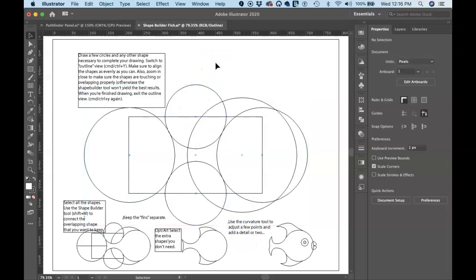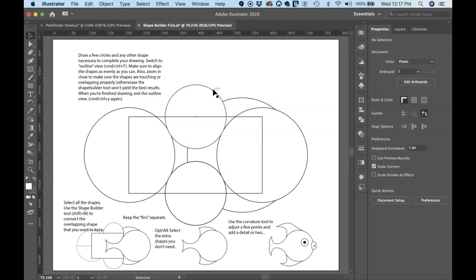So get in there close, make sure that you've engineered it so that everything is touching or overlapping, so you won't have any gaps later in your drawing. All right, so I'm going to hit Command-Y again to exit the outline mode, because I want to see a little better what I'm doing.